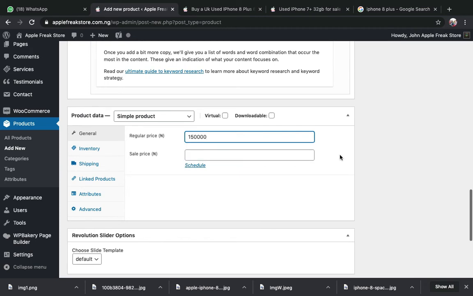120,000 is the same thing as 119,999 naira, but I usually like using this format. Sorry, 149,999 naira is the same thing as 150,000.